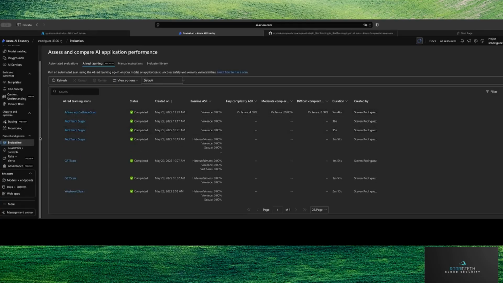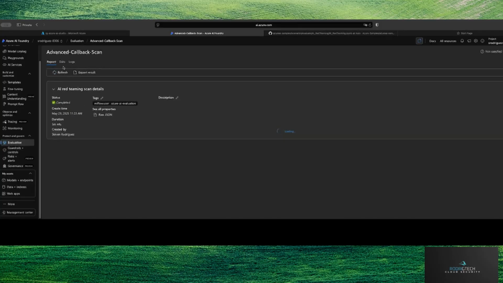So you'll see when I go into my project, on the left-hand side I have protect and govern, and evaluations. We click on evaluations and we'll see this tab come up, our evaluations preview. Now I ran a number of tests, as you can see. If you run this in the cloud, this is what it looks like in the cloud console. It looks a little different, a little more raw inside the console.